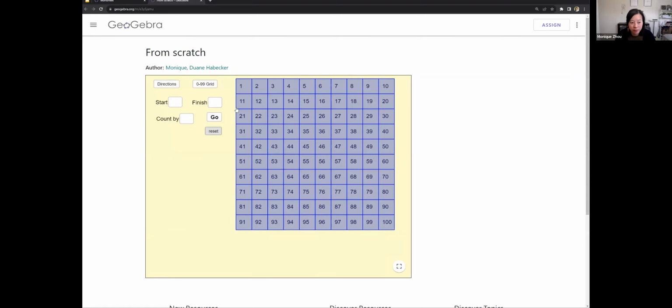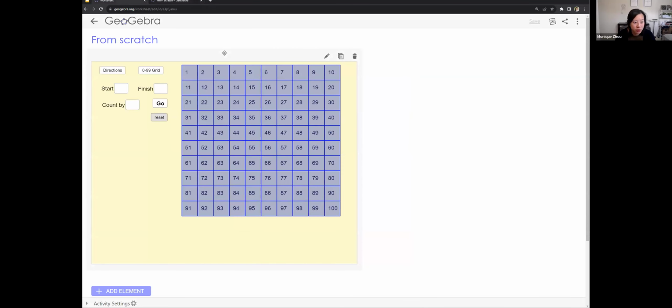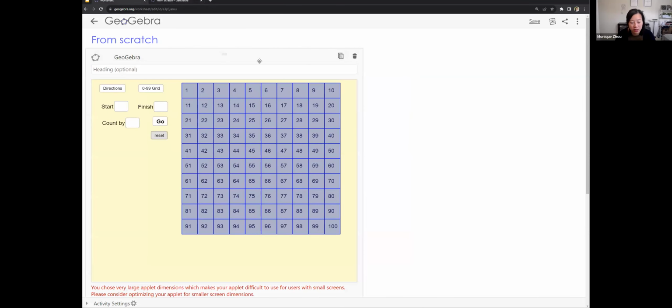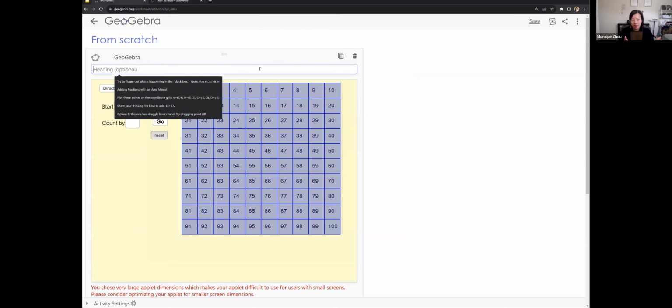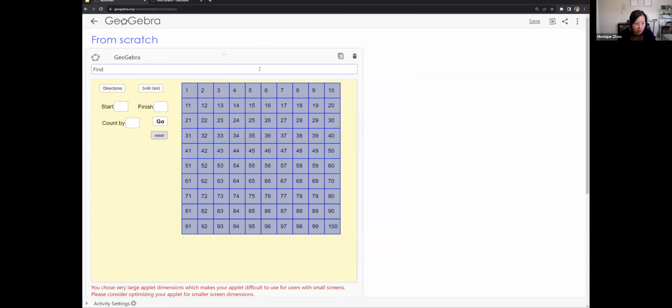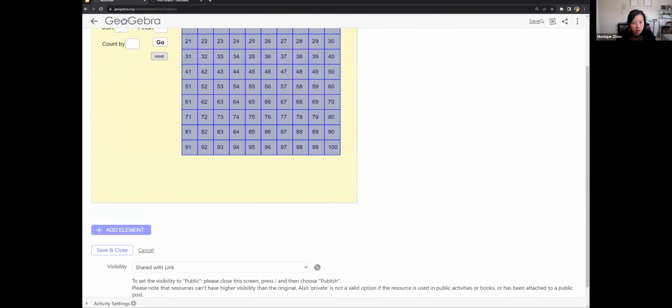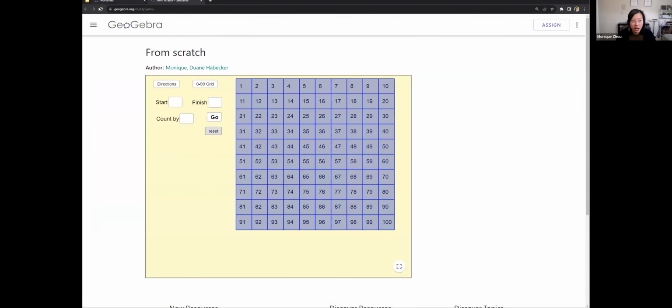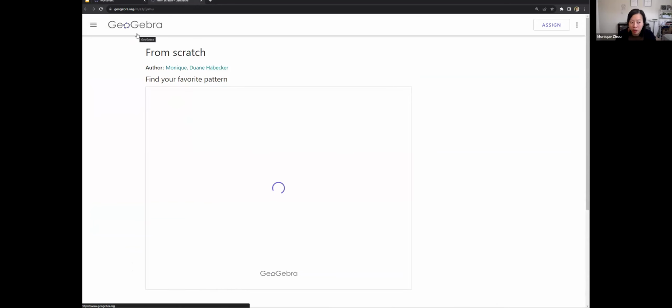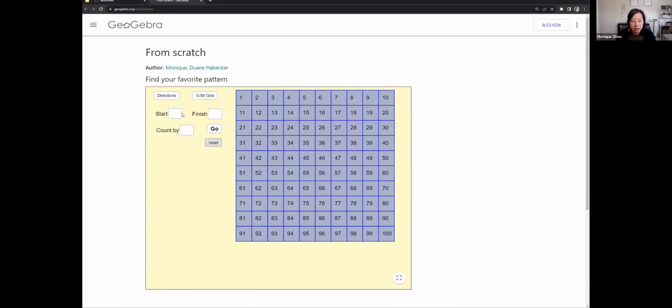And so you might have this blank one here, and maybe I will edit this. So I clicked on the frame of this applet, and maybe I just add a heading like "Find your favorite pattern." So done, and save that. And you can have students actually just explore and discover, like, okay, as I'm putting in different numbers into this input box, what patterns can I see?